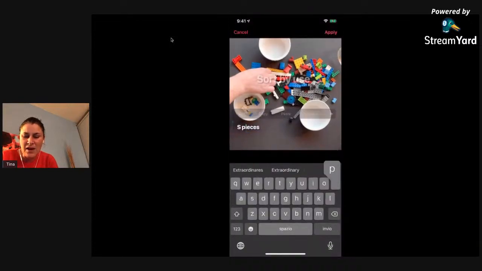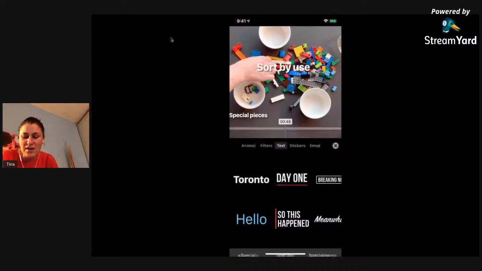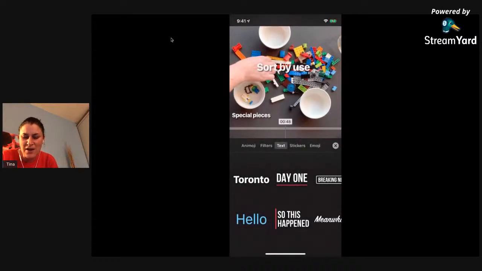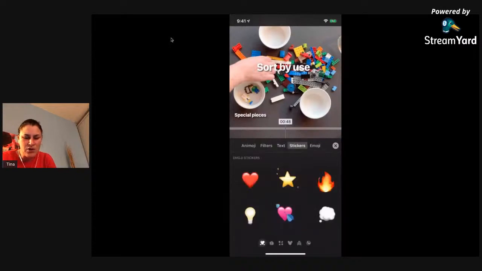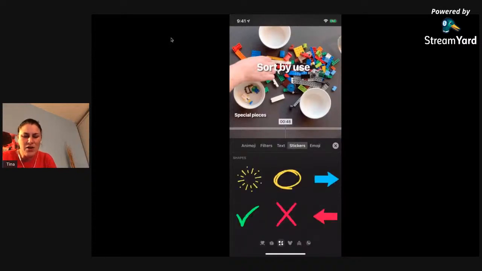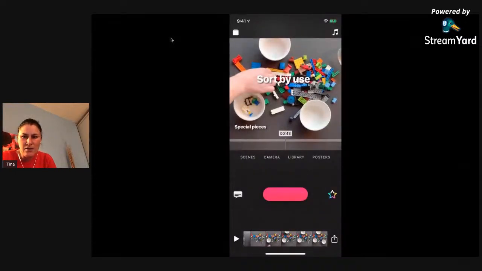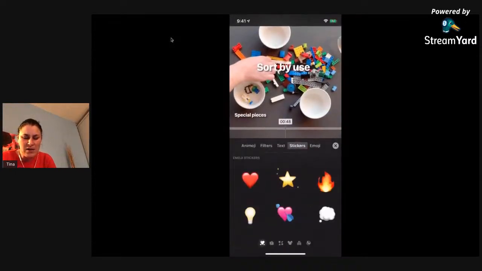And this is how we realized making a 1 minute provocation video takes much longer than it looks. So I have special pieces, but I don't know if they'll know that it's really that exact bowl. So I want to make sure I highlight it somehow. So I could use that yellow to highlight it in my stickers. Again, my star and my stickers.